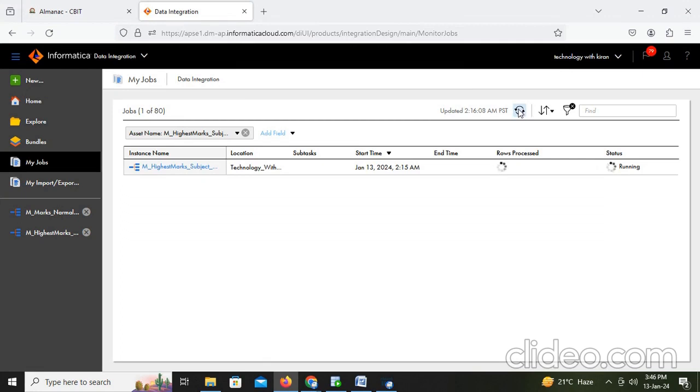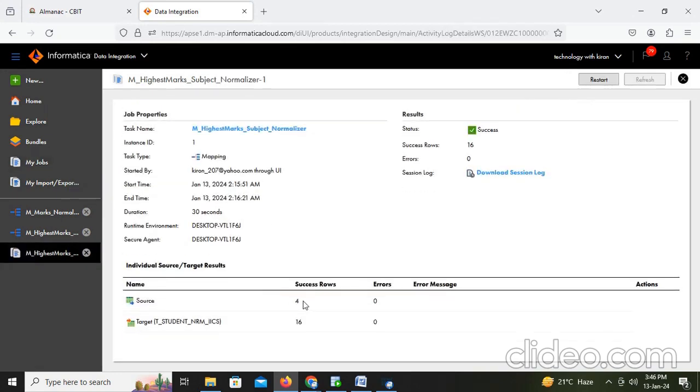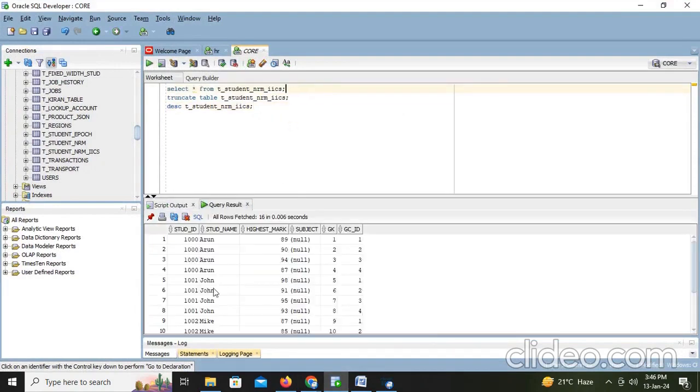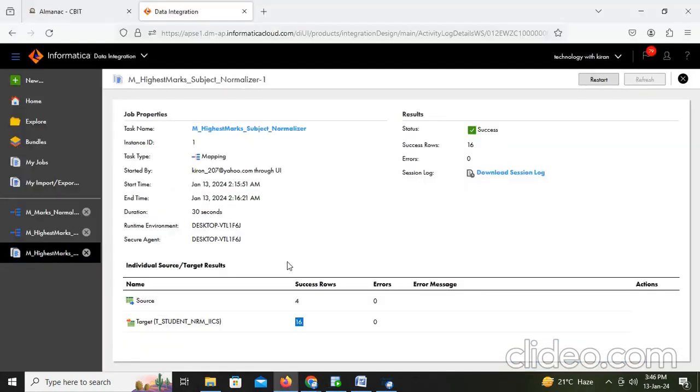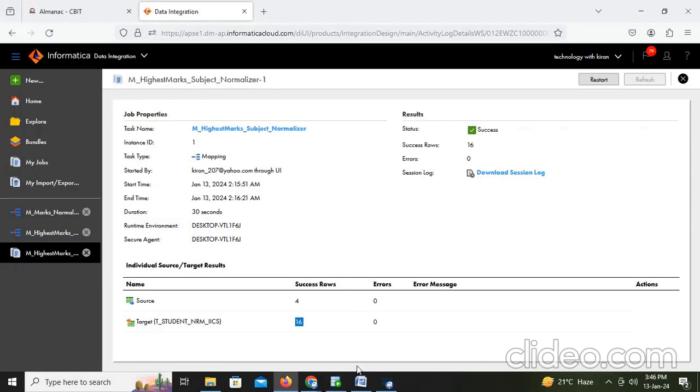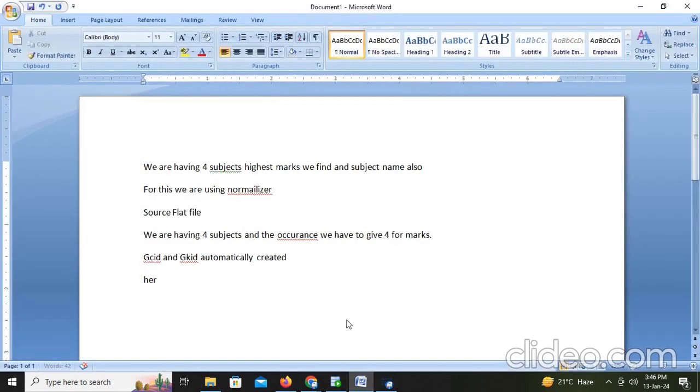So source records are 4, but we are getting 16 records. How is it getting 16? Arun is coming 4 times. We are having 4 rows, but they are converted into 16. Why? We are having marks as 4 and 4 rows; 4 into 4 is 16 occurrences. Arun comes 4 times with maths marks, physics marks, chemistry marks, and biotech marks. John also comes with maths, physics, chemistry, and biotech marks. Like that, these individual fields are coming. In total we are having 16 occurrences, that's why it is getting 16.